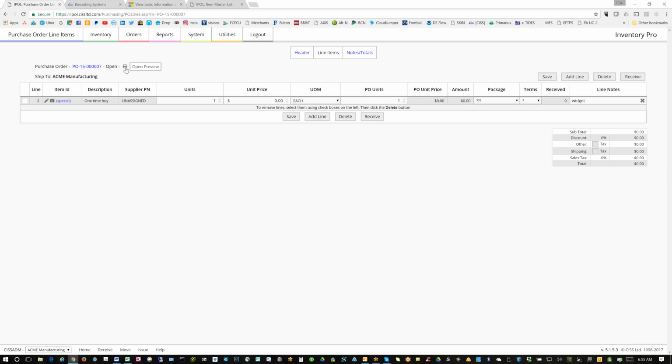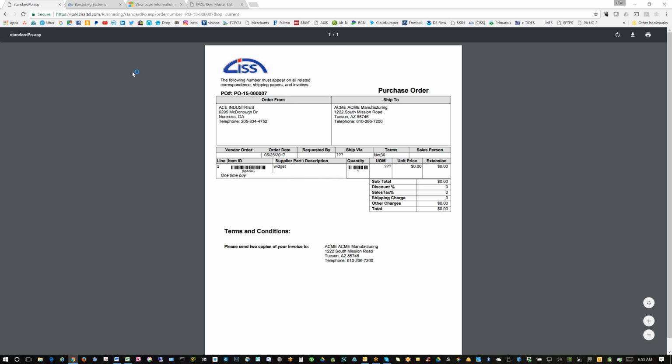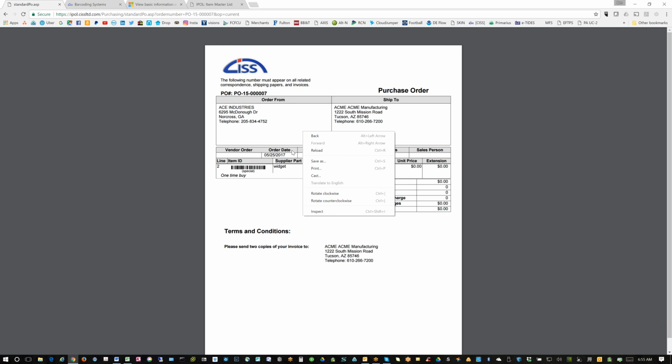And then once you create the purchase order, you can obviously print it, and all the logos change. You can have custom logos. You can save it as a PDF. You can email it out. We do have the ability to do quotes. So if you want to send out a request for quote to buy parts, you can do that.